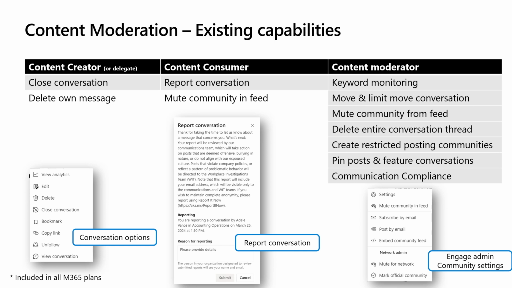And then from a moderator perspective, we have a set of features around monitoring that can be set up. You can limit who can move conversations. I have an example of that I'll show in a second. And you can go in there and delete threads, create restricted posting communities and things of that nature. We do caution that scenario around deleting threads.